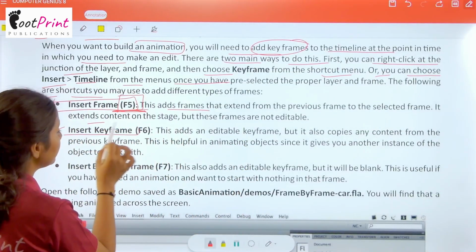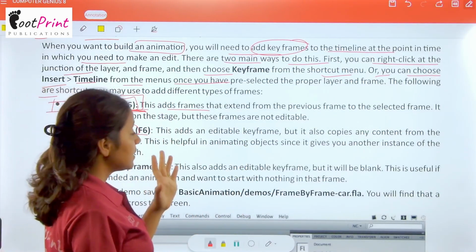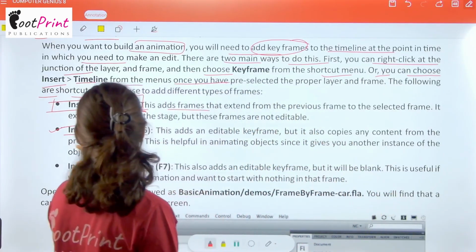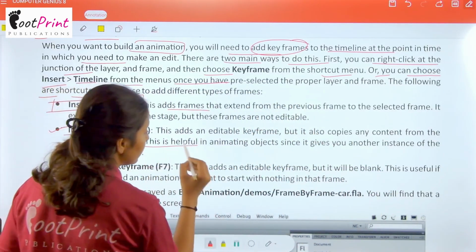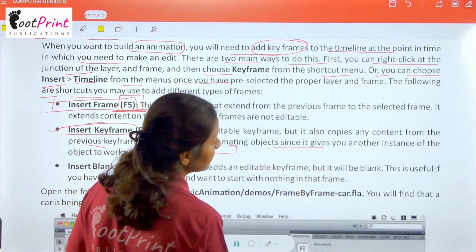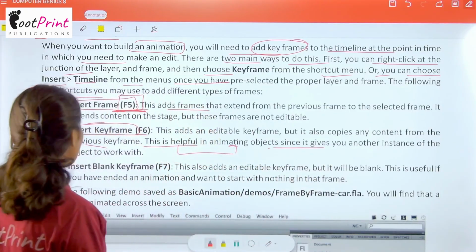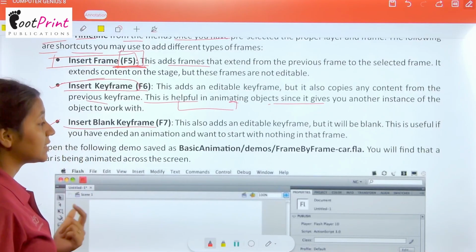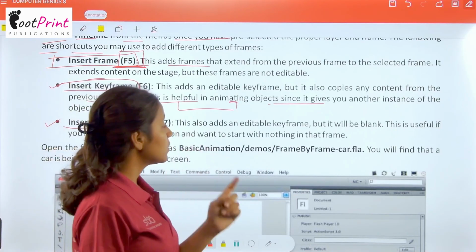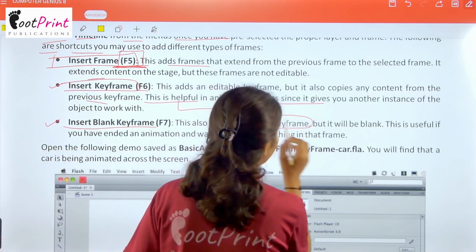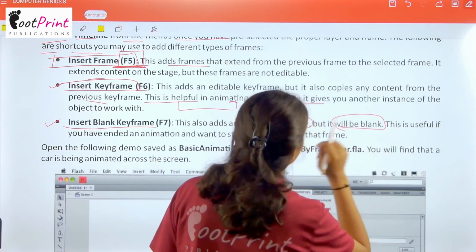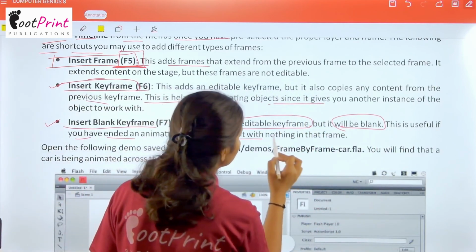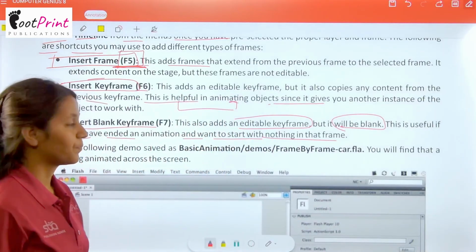Now insert keyframe, F6. This adds an editable keyframe, but it also copies in content from the previous keyframe. This is helpful in animating objects since it gives you another instance of the object to work with. Now insert blank keyframe, that is F7. This also adds an editable keyframe, but it will be blank. This is useful when you have ended an animation and want to start with nothing in that frame.